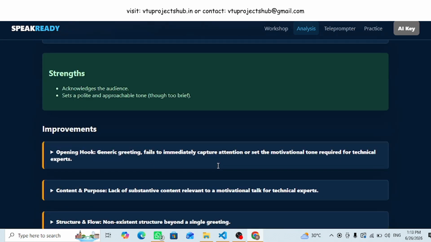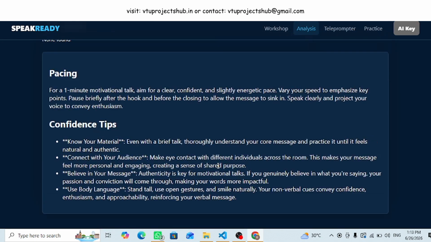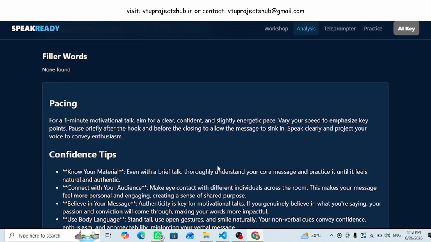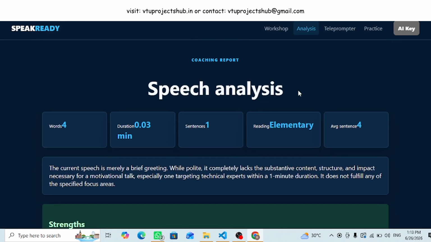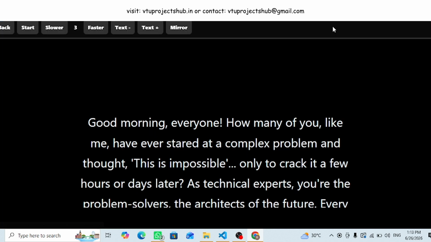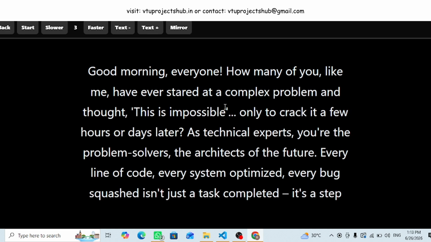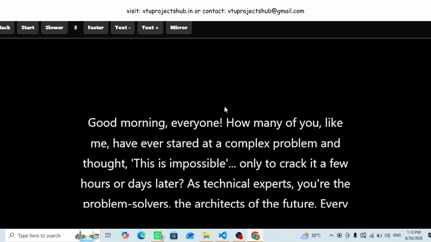The pacing section explains how the speech flows against the target duration, and the confidence tips section gives practical delivery guidance. This turns the analysis into both a writing tool and a rehearsal coach. The teleprompter screen displays the improved speech or the original speech in large scrolling text.